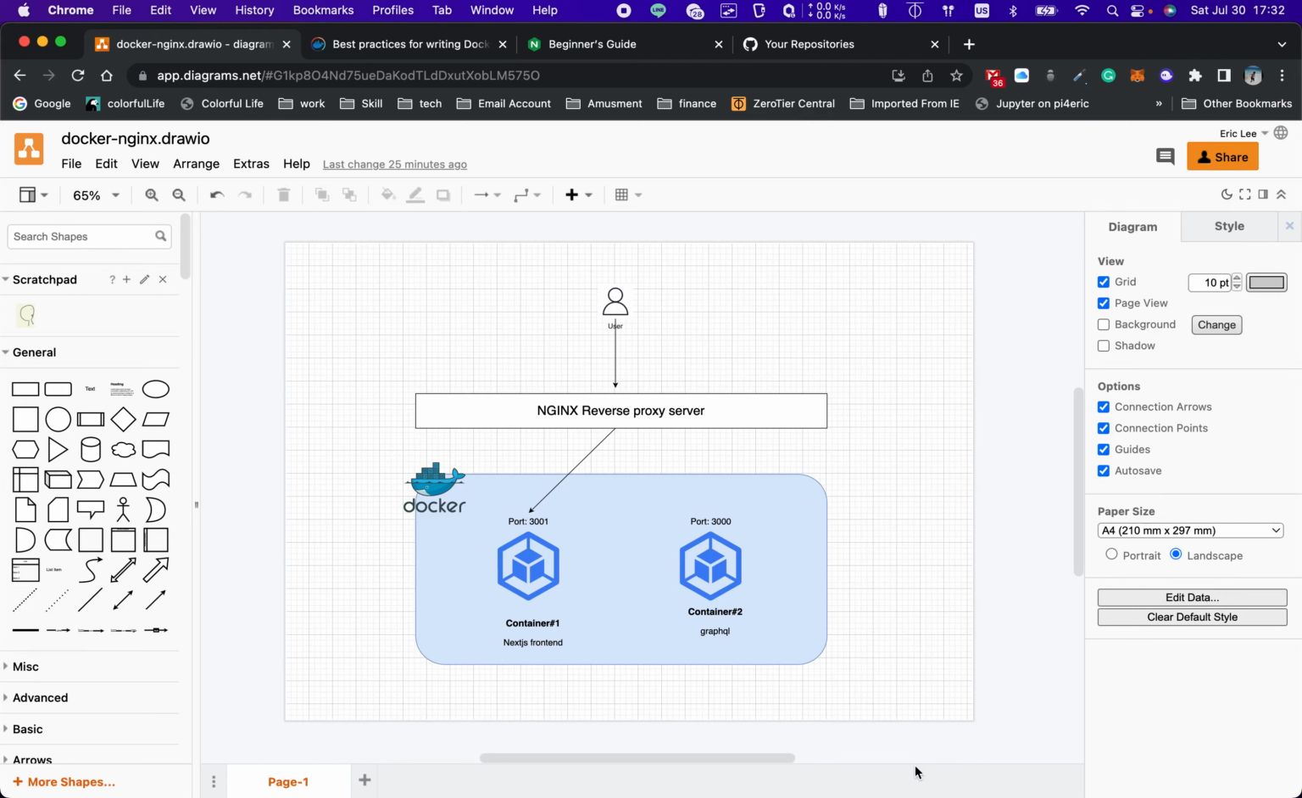Hi everybody. In today's section, I will create a server, a production server, which is based on an Nginx frontend as well as a GraphQL backend. So basically, our application will have two main components. One is the front-end page server, and the second one is a backend database query server.